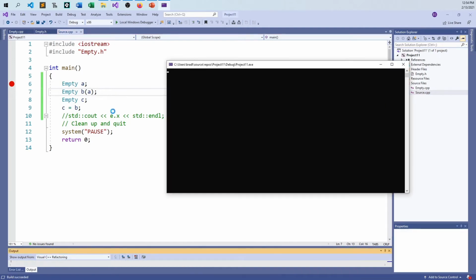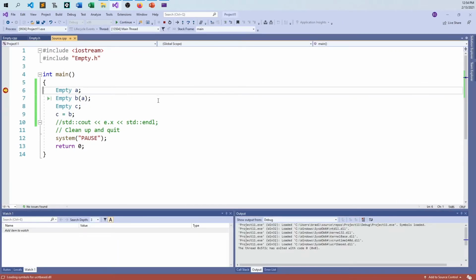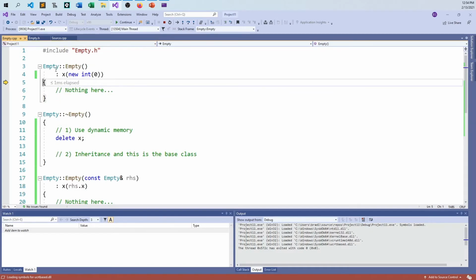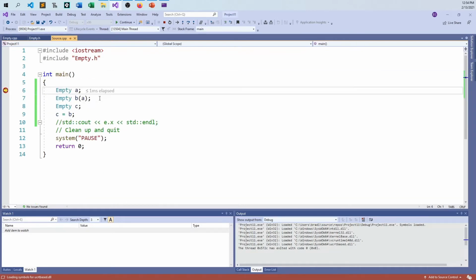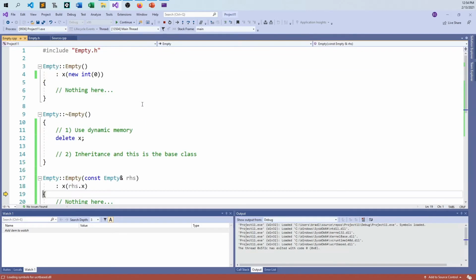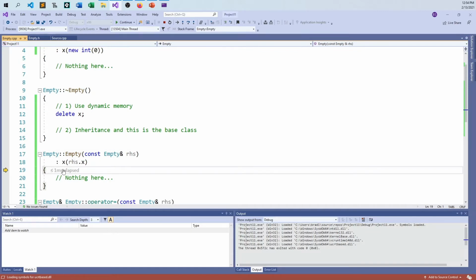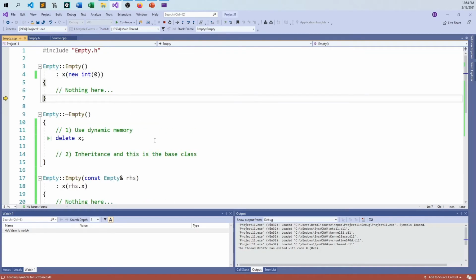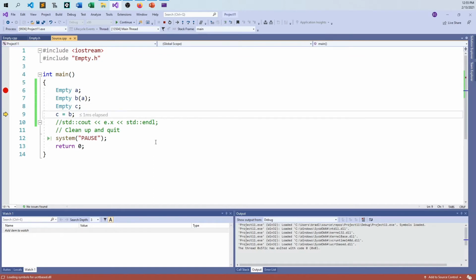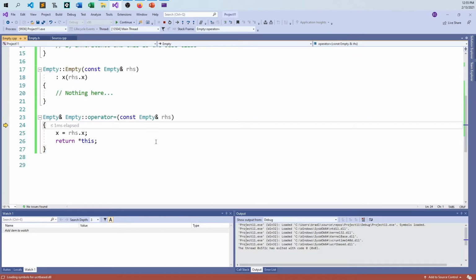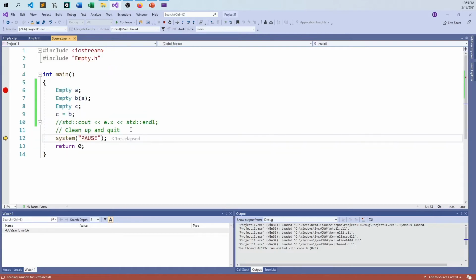Okay, so I run. Okay, I go F11 to go in. So A is constructed using the default constructor. All right, and then now B is being used with the copy constructor. You can see that here. We're going in, and so everybody's happy. And now empty C is using the default constructor again. And then now this next guy is going to use the copy assignment operator. And there we go. So what's happening here? Let's discuss that. This is using the default constructor.